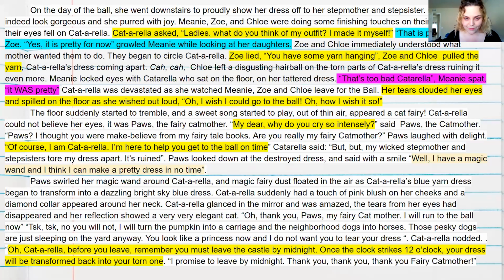On the day of the ball, she went downstairs to proudly show her dress to her stepmother and her stepsister. Catarella did indeed look gorgeous, and she purred with joy. Minnie, Zoe, and Chloe were doing some finishing touches on their dresses when their eyes fell on Catarella. Catarella asked, ladies, what do you think of my outfit? I made it myself.